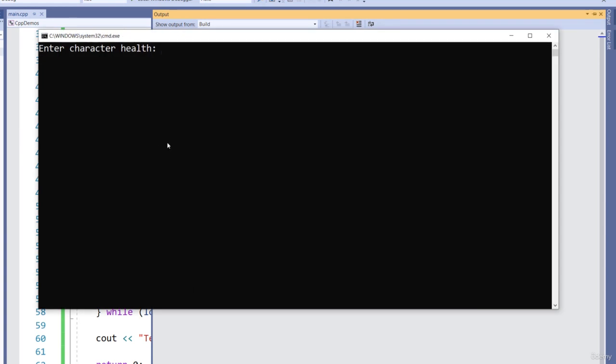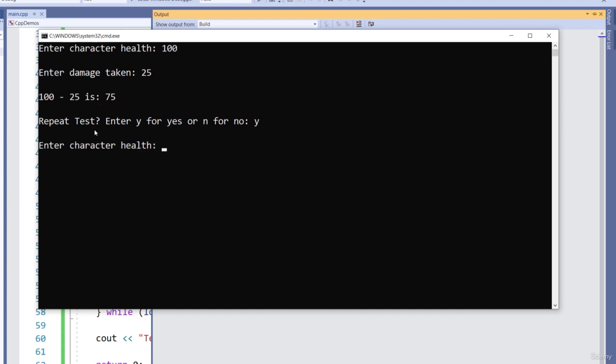We can enter from the keyboard a character health. I'll just enter something like 100, and you will notice here that we get something similar, enter damage taken 25, but I did not go and enter that value from the keyboard. We get that for testing purposes, and that's because that is written in a stub, as we'll see here shortly, and then I just print that out. I can do Y to redo that. So now I don't have to run the program again just to do the test.